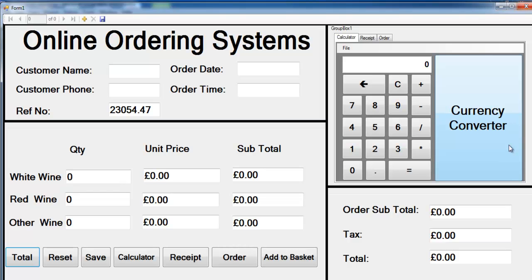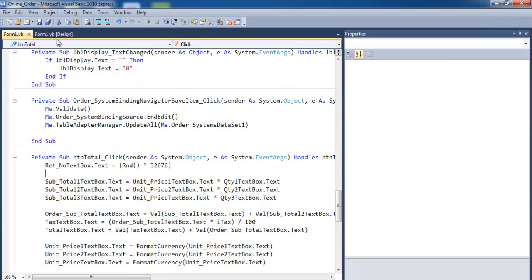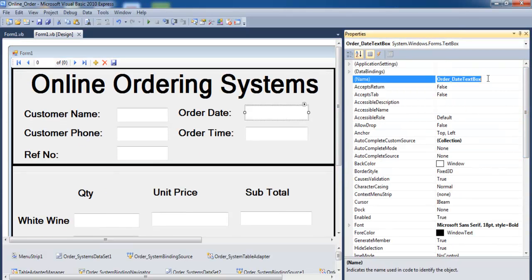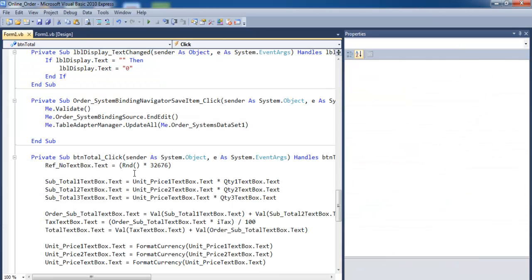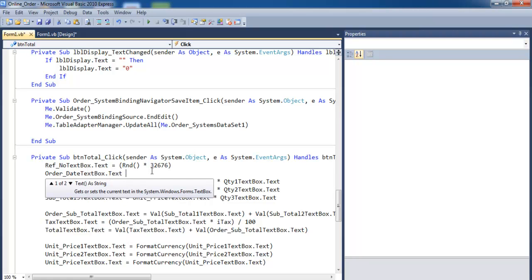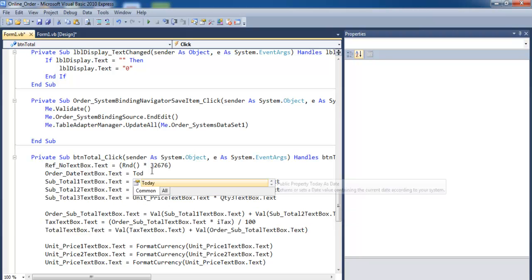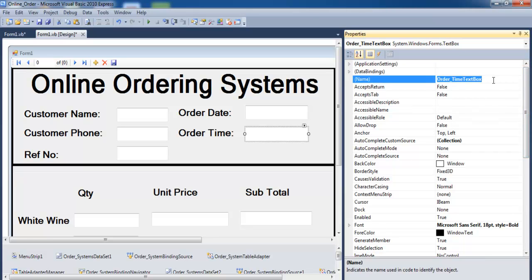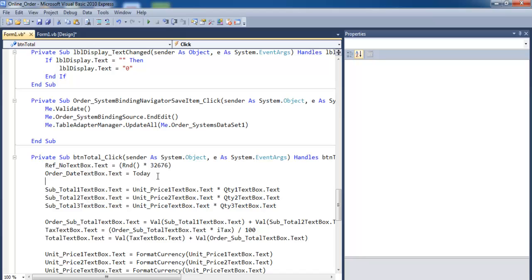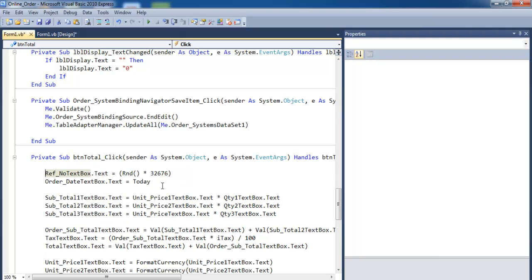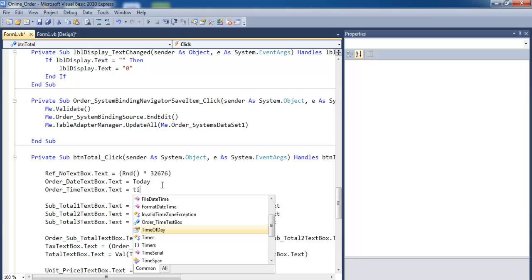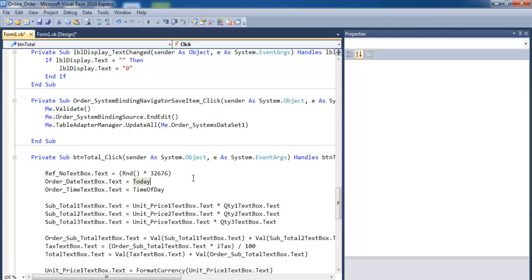The next thing I need now is date and time. Let's get the names of those. Date and time should go with total as well. Get that date and paste that in here. Dot text equals today. There. Now we need this time. Come up here, get that, copy, come in the code right here. I just want you guys to see all of those codes. Paste that in there. Dot text equals time of day. There. So the date and time is taken care of.